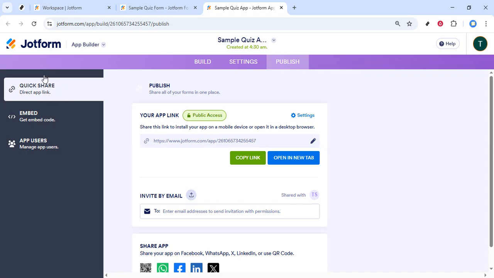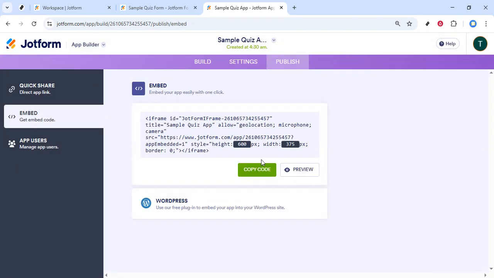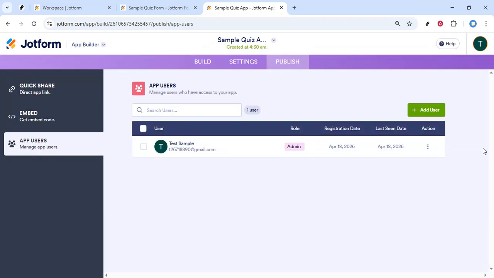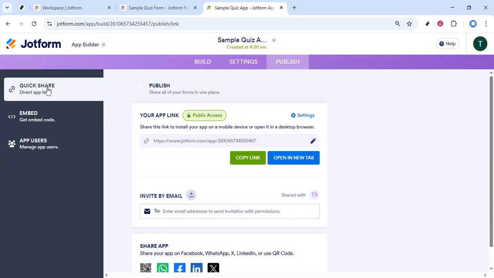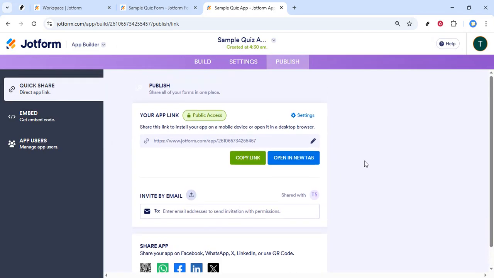To share your newly created app, look to the left side of the screen where you have several sharing options. You can choose Quick Share to get a direct link to your app, which is perfect for sharing via email or social media. If you want to integrate your app into a website, click on Embed for various embedding options. Additionally, if there are specific users you want to invite to use your app, you can manage this under App Users. Each of these options provides a unique way to distribute your app based on your needs and the preferences of your audience. And there you have it.